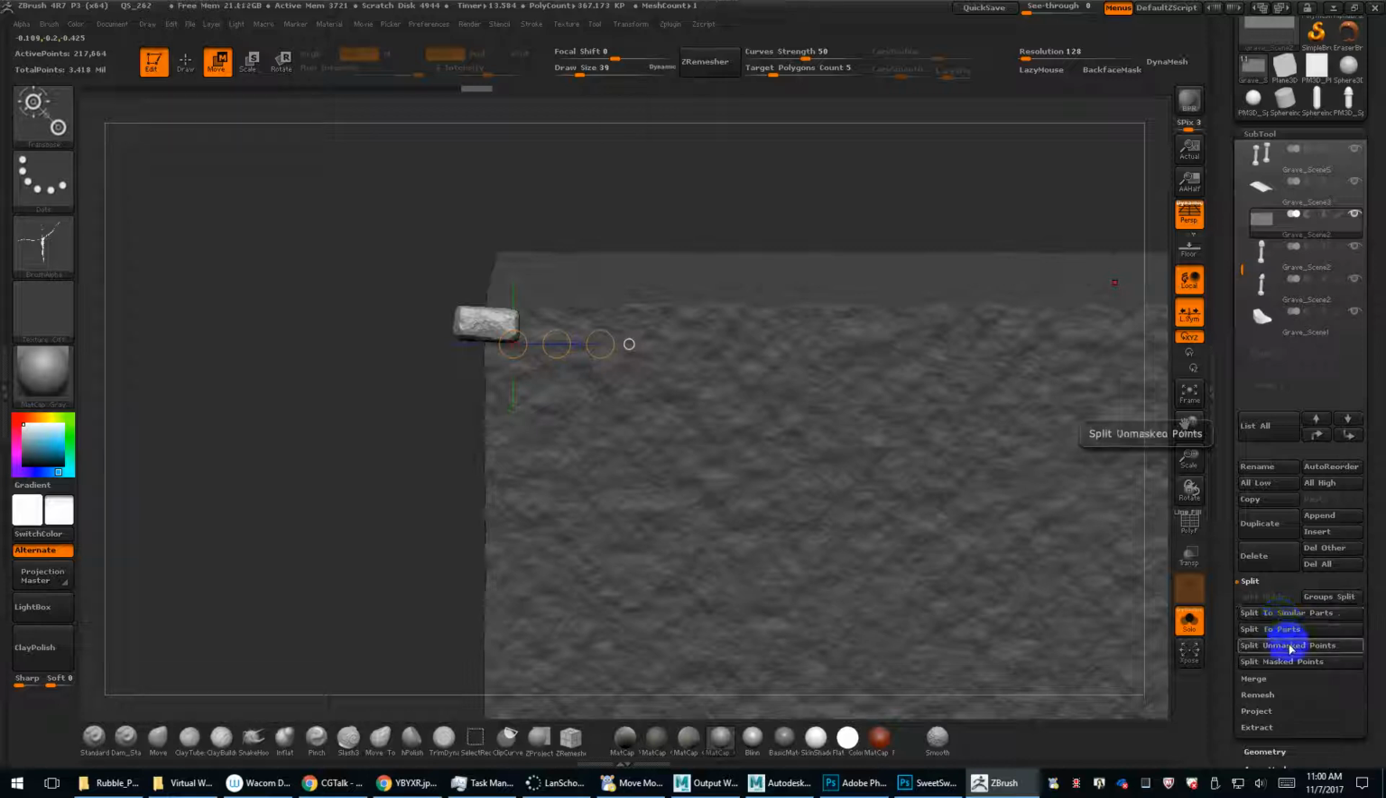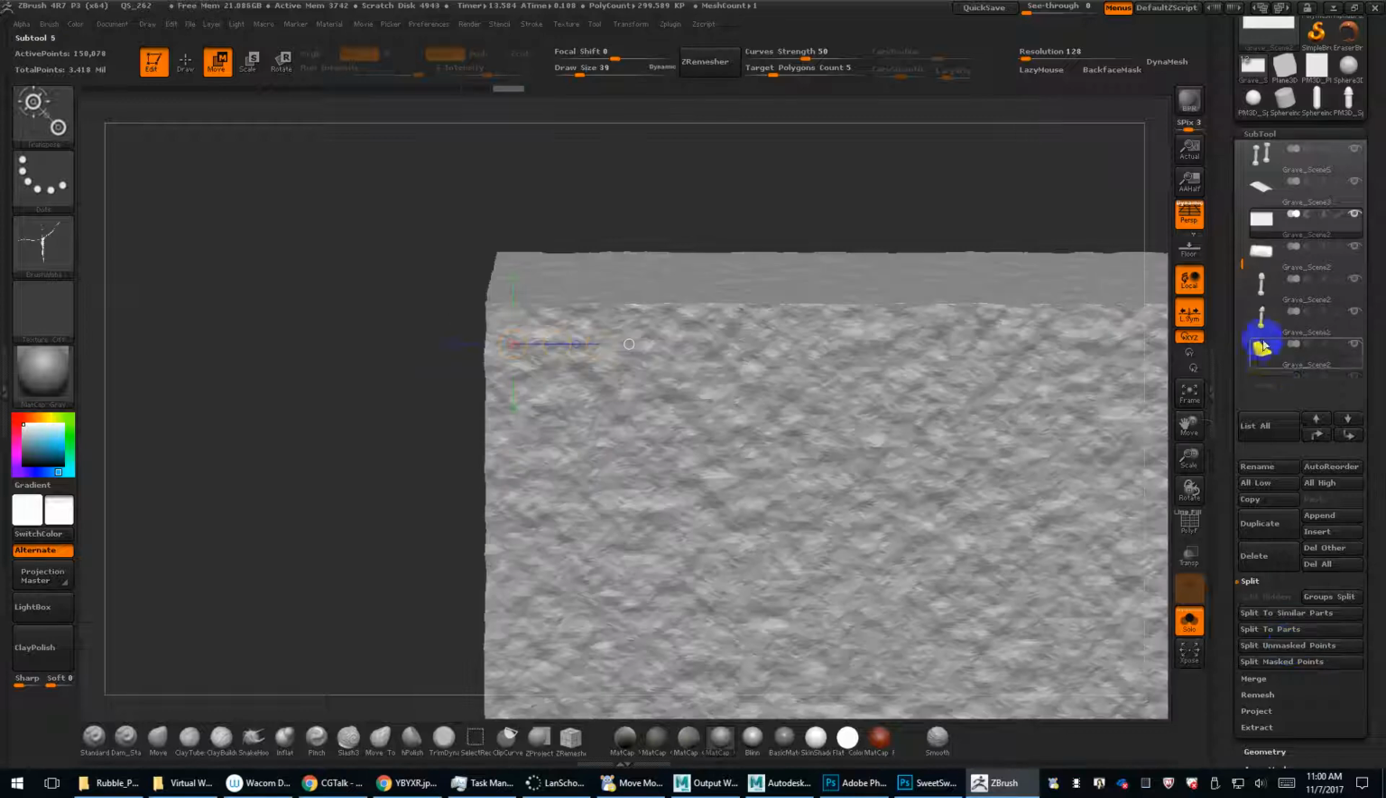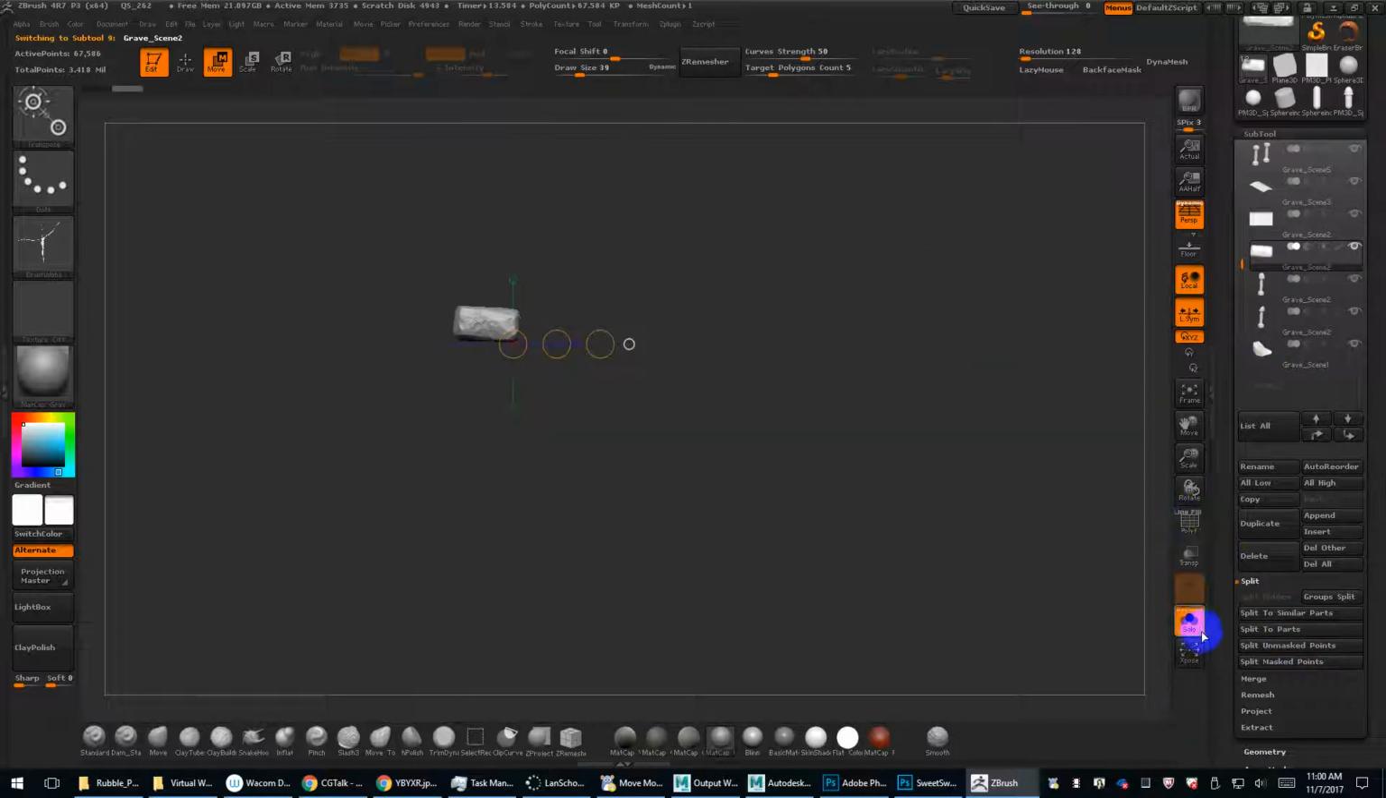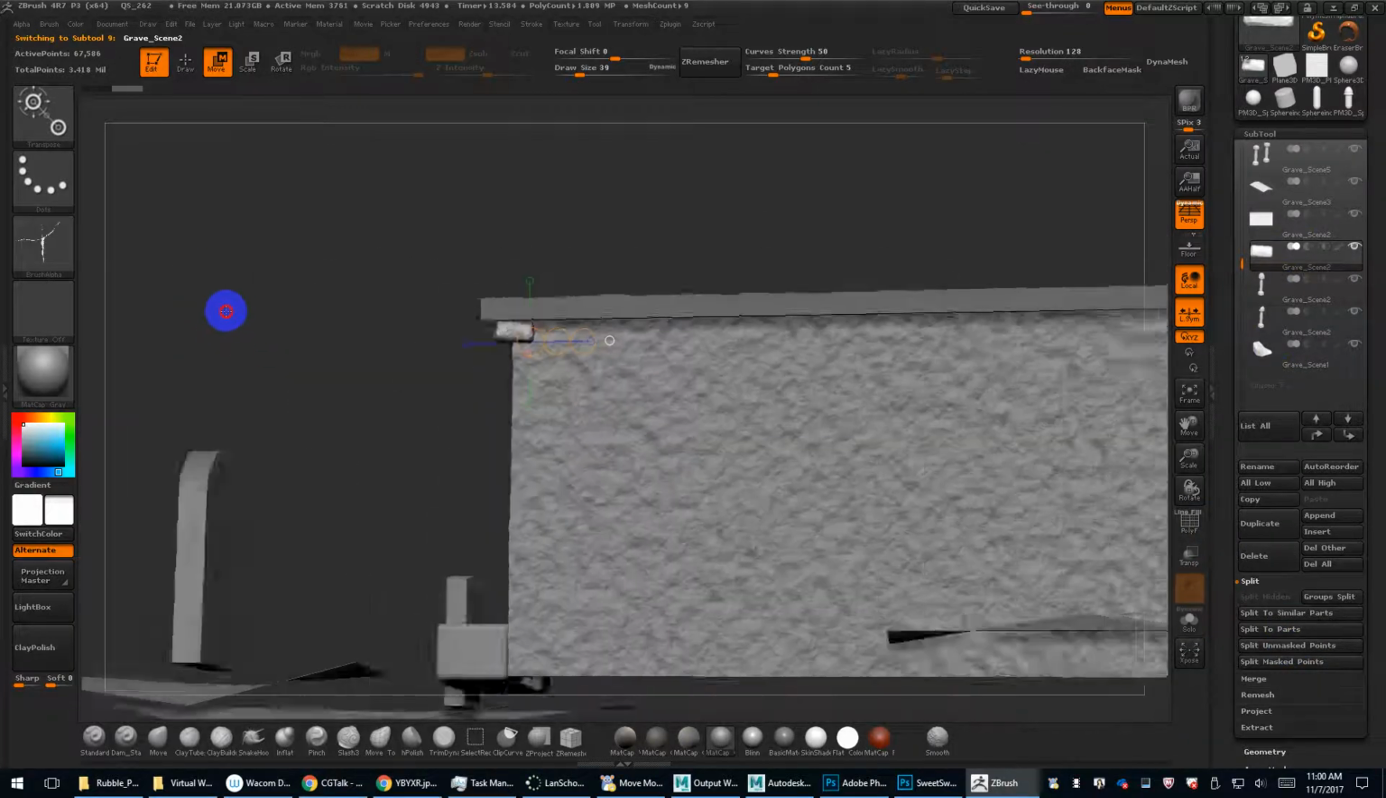So I'm going to say split unmasked points. So the unmasked points is the brick. Now let's get out of solo for a second so I can see the whole scene.